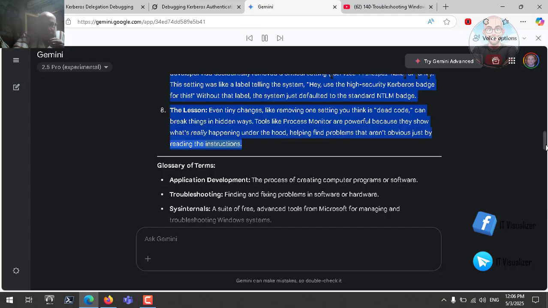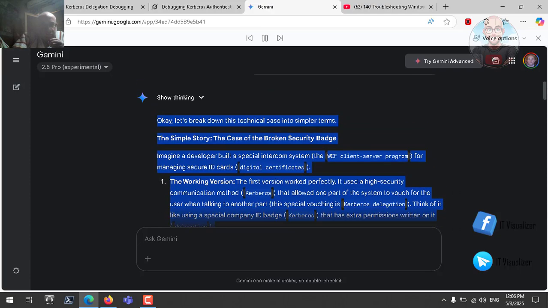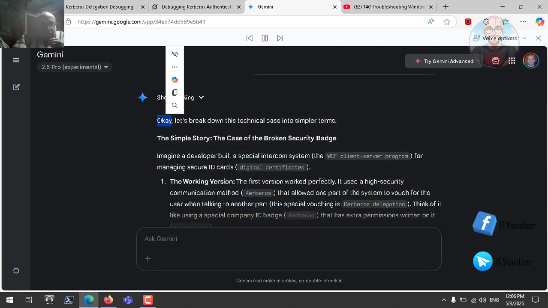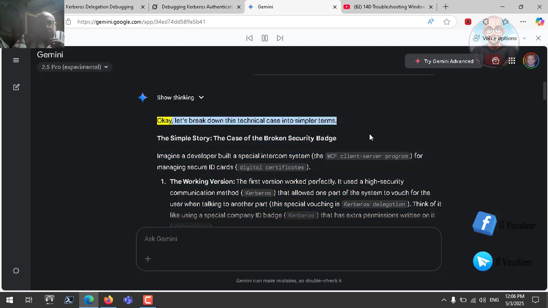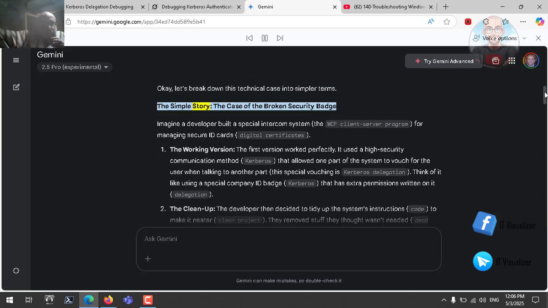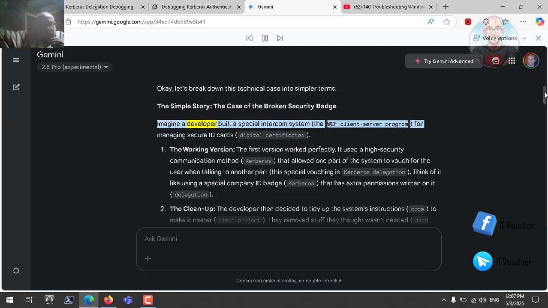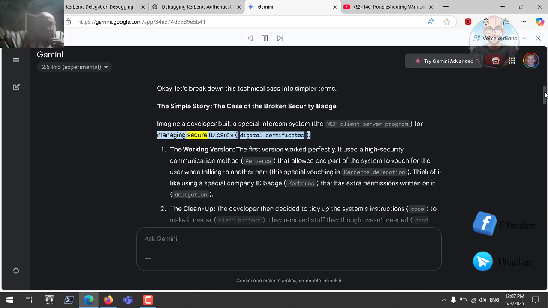Reading the instructions. Glossary of terms. Application development. Okay, let's break down this technical case into simpler terms. The simple story. The case of the broken security badge. Imagine a developer built a special intercom system, the WCF client-server program, for managing secure ID cards, digital certificates.